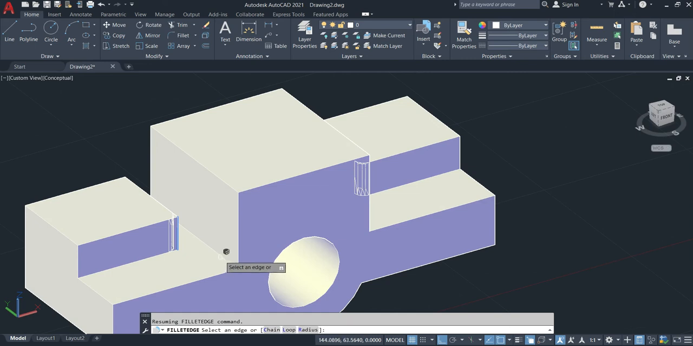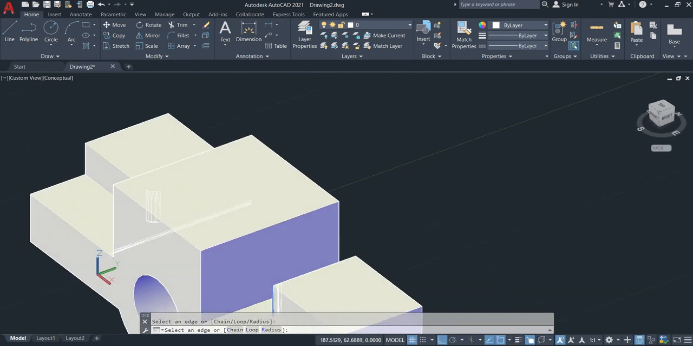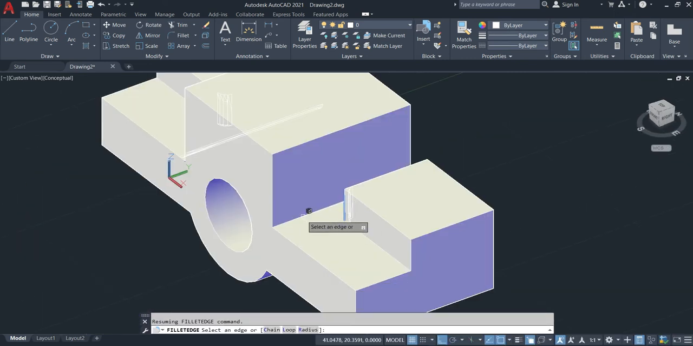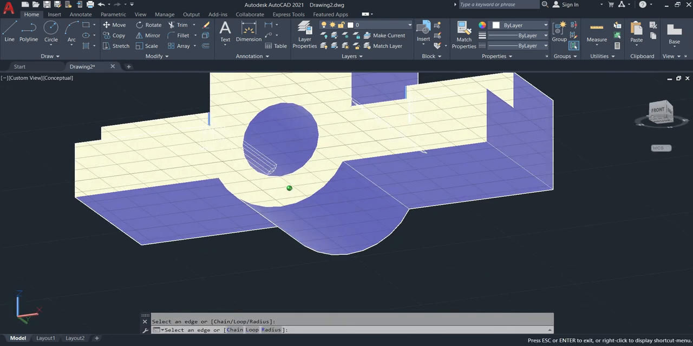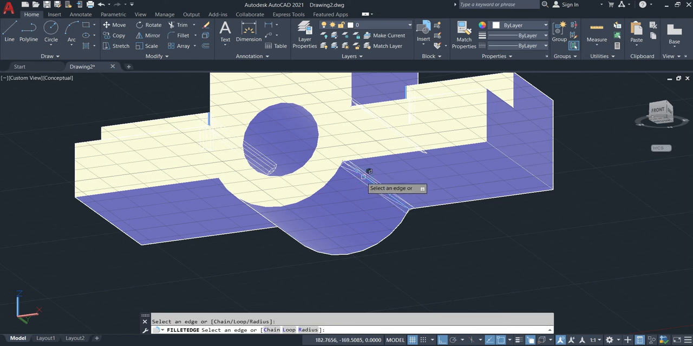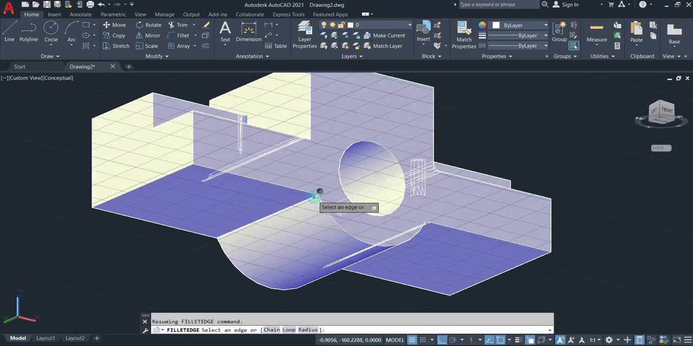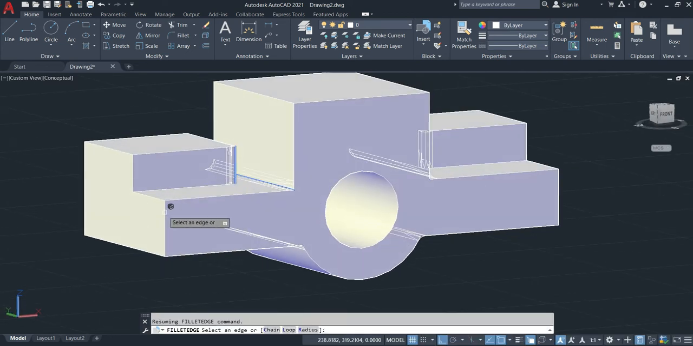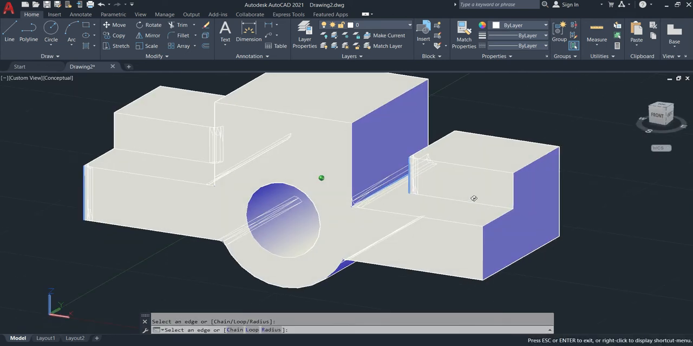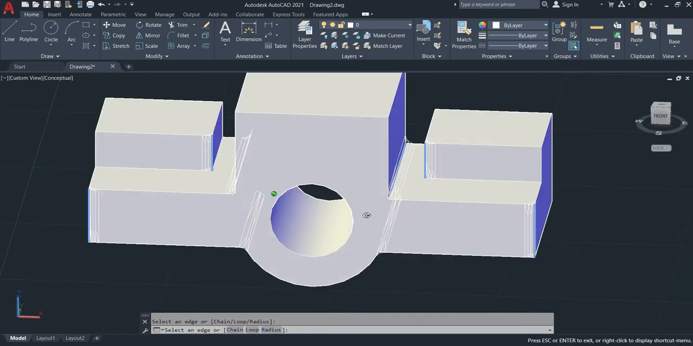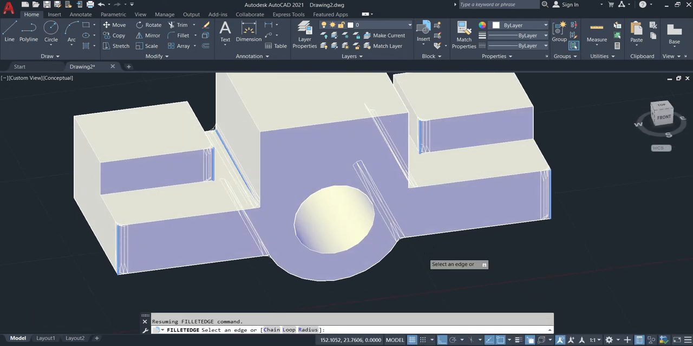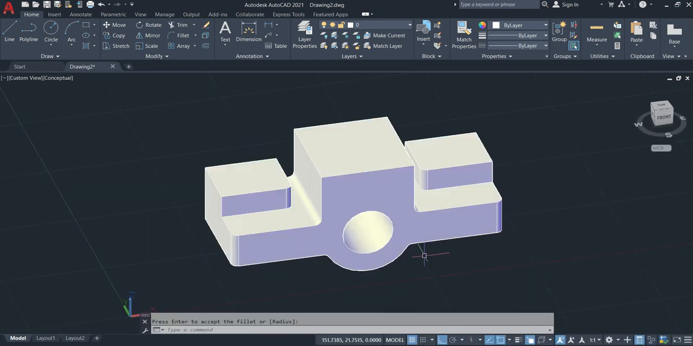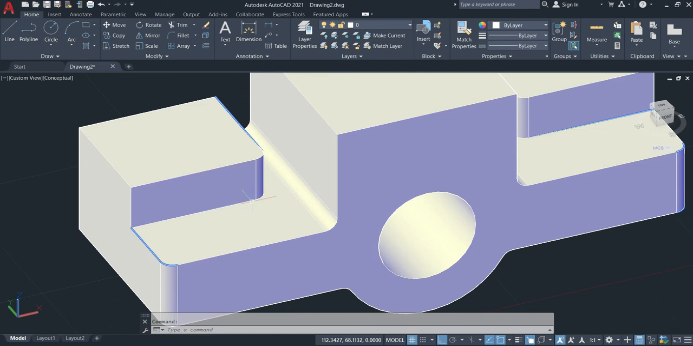Then I will go through everything else. I select this, I will select this and the other side as well. I'll select this, I'll go to the bottom, I'll select this and I'll select this one as well. I will make a fillet of these edges also, because these are also fillets. When I'm done with these, I simply press enter twice, and see, the fillets are already created.